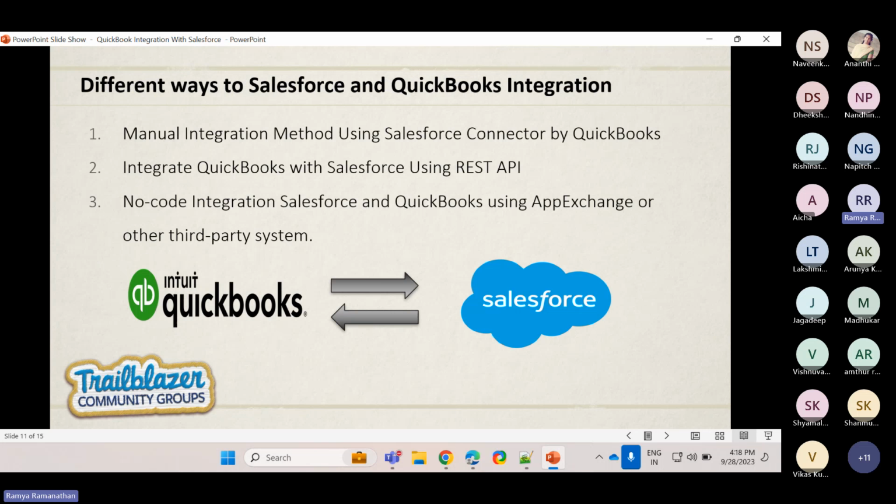Next, we have different ways of integrating QuickBooks with Salesforce. The first one is using the Salesforce connector. QuickBooks offers a manual method of integration with Salesforce. It's a tool to exchange data between Salesforce and QuickBooks Online Advanced. It basically pulls Salesforce opportunities into QuickBooks Online Advanced as invoices, and it performs the import in only one direction, from Salesforce to QB, not from QB to Salesforce.